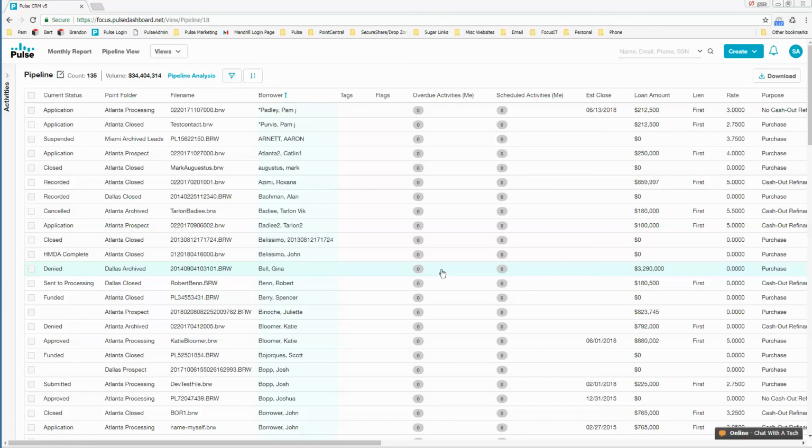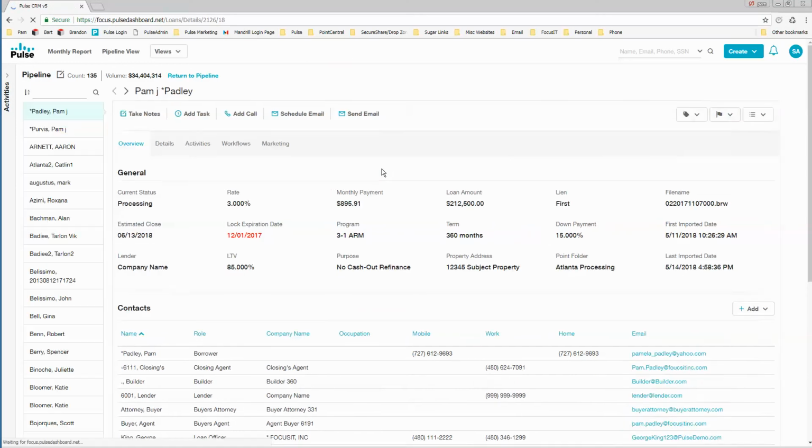This video covers how to create custom tags and flags and apply them to a file. To create a tag or a flag, open any file. In the upper right-hand corner, there are two buttons, labeled Tags and Flags.